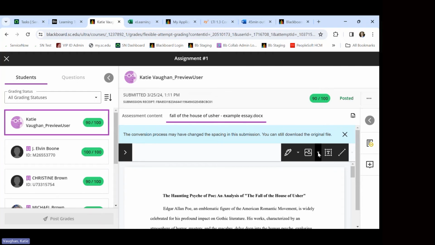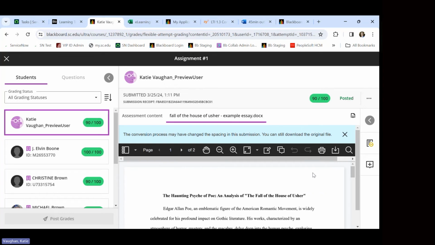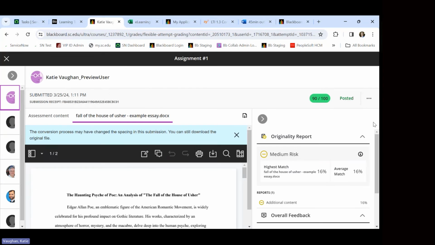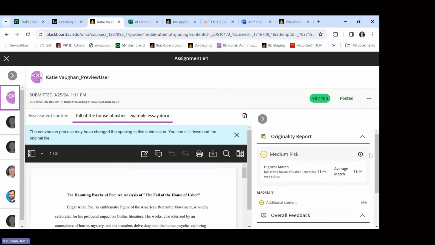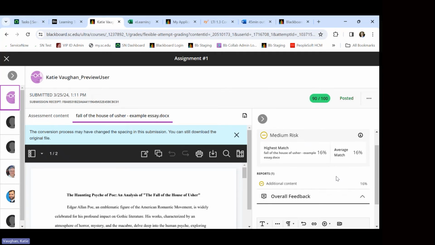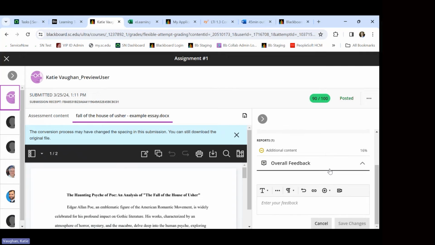You can add a little stamp or text box or draw something if you want to put a little circle around something. So you can annotate this to your heart's desire. And then over here to the right, we can pop this out. This one was also a SafeAssign assignment, so it did a little originality report for us so we could see which part of this might have been plagiarized. And you can give your overall feedback here.